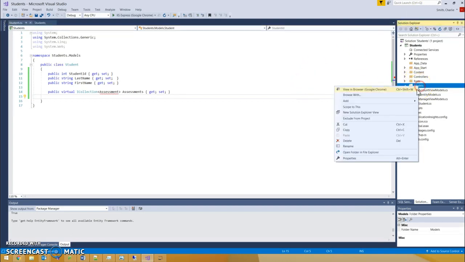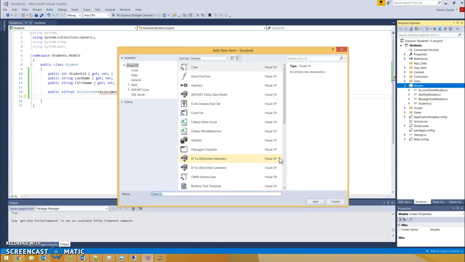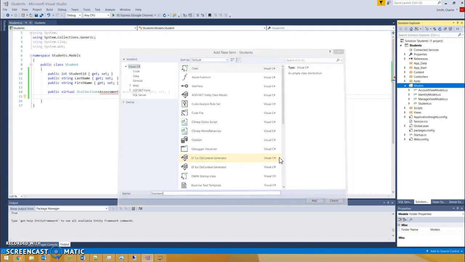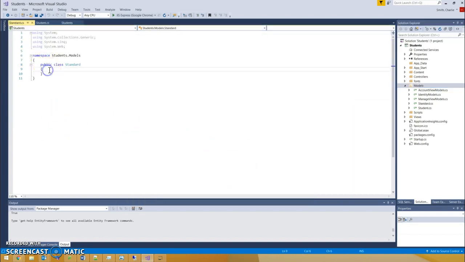And lost my mouse, found my mouse. What am I making? I'm making another class, aren't I? And this one is going to be my standard class. And my standard is going to have a public int standard ID with a getter and a setter. And I'll have a couple of fields, public string title, and that's get and set. That must have been where I fat fingered it, somehow in amongst that. Have I stuffed it up now? Looks like I have, doesn't it?